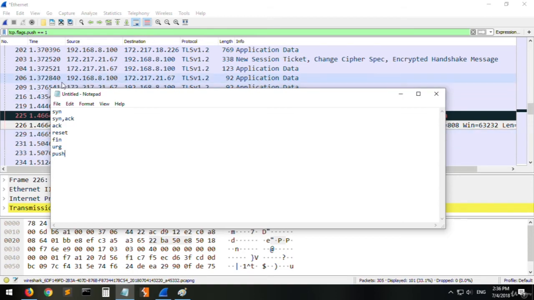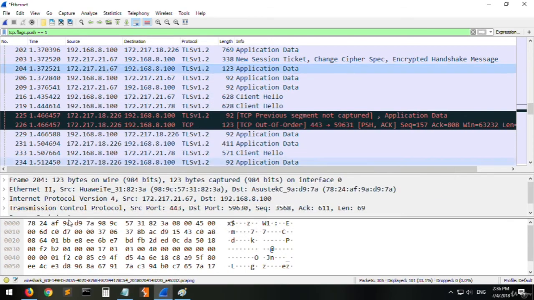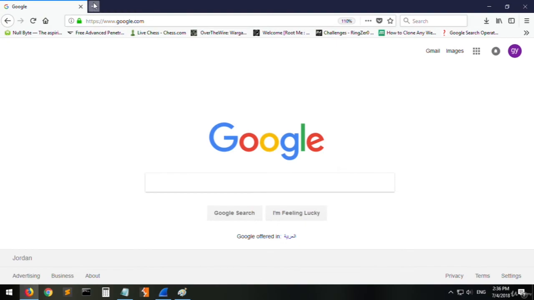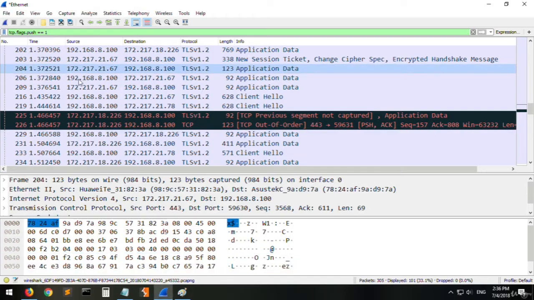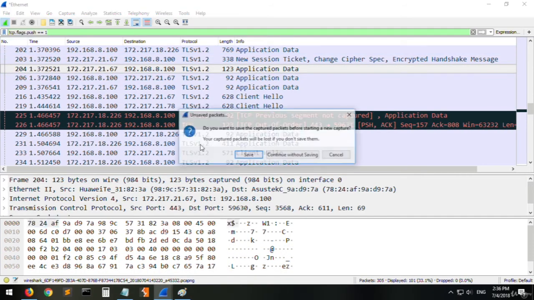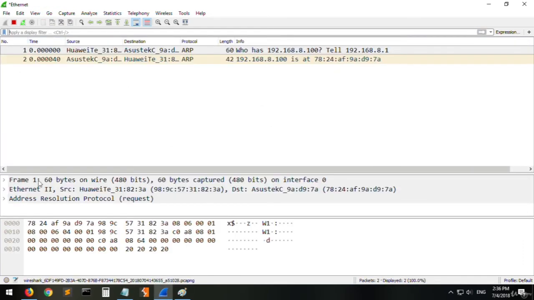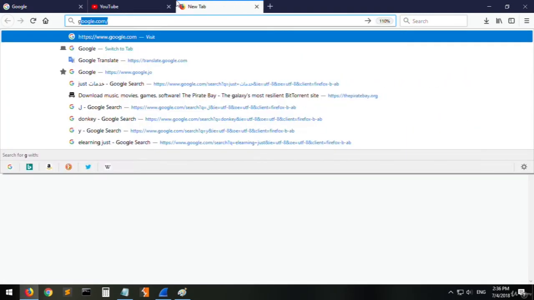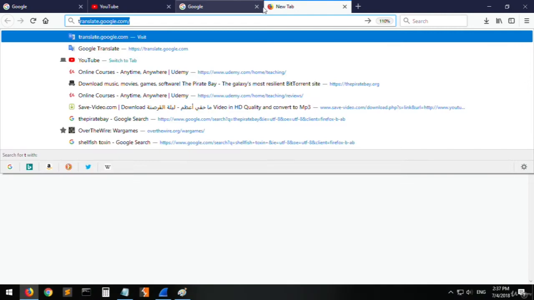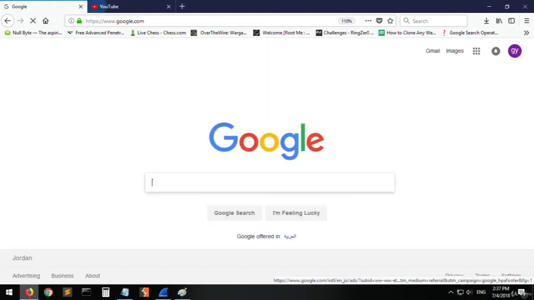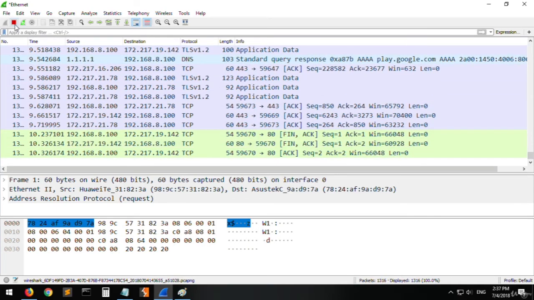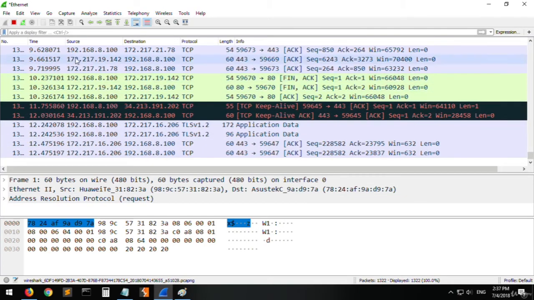Okay, now what if I want to connect, for example, to YouTube like this, and I have to run it again? Open Google, again open YouTube, for example, here. Okay, now stop it if you want. As you see, stop the capture. Now I want to know if there is YouTube traffic.